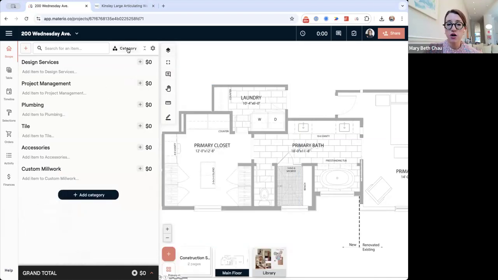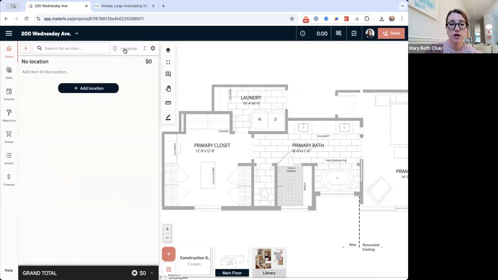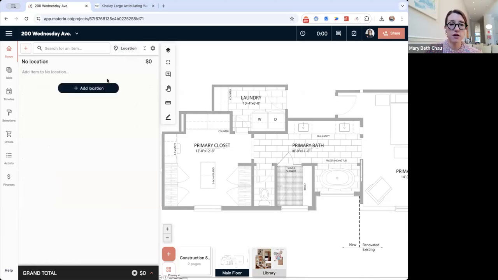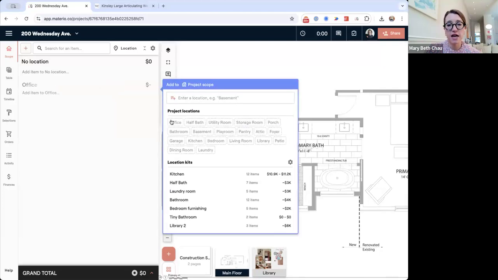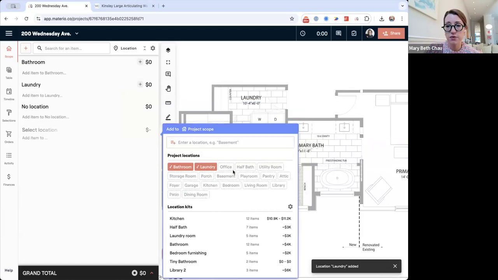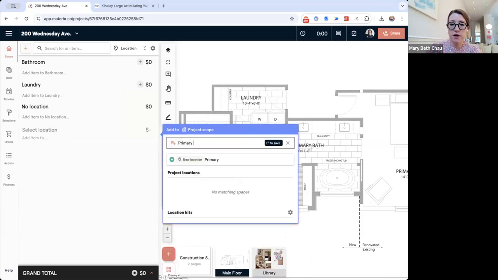All right. And then also, I know as designers, sometimes we're thinking about things more from a location perspective, and that is totally fine. I just wanted to call out up here at the top of your scope, there's a category or location view. So I can click between the two at any moment to outline and think about my scope via location or category. So I'm going to go ahead and add a few locations here. We have the bathroom, we have the laundry, and then we have the primary bedroom. I'm actually just going to call it primary bedroom.